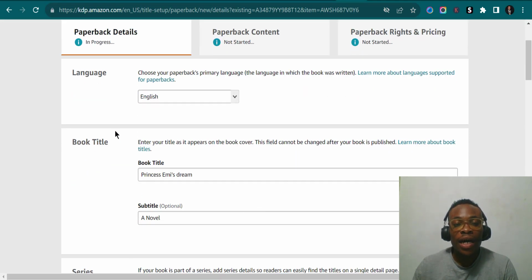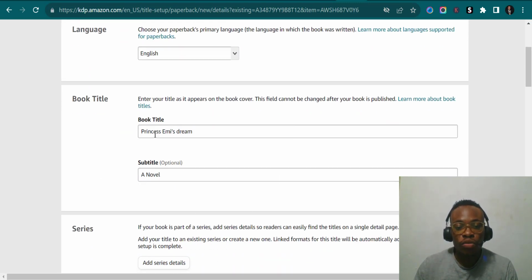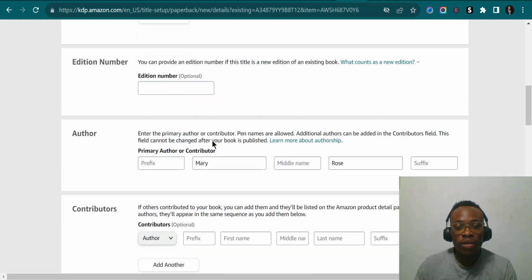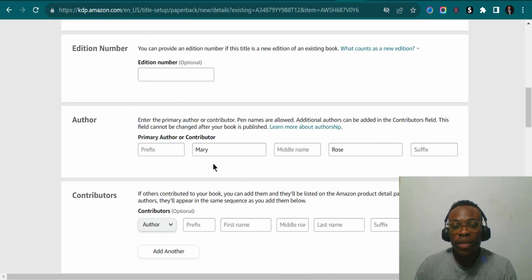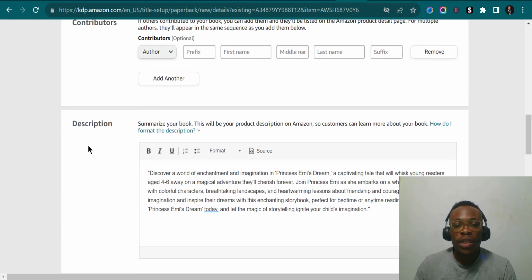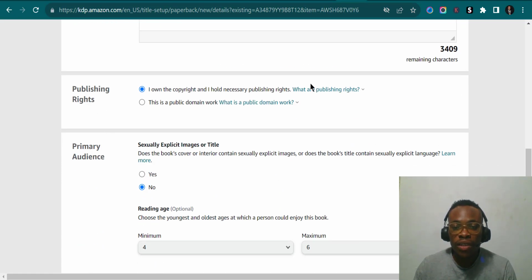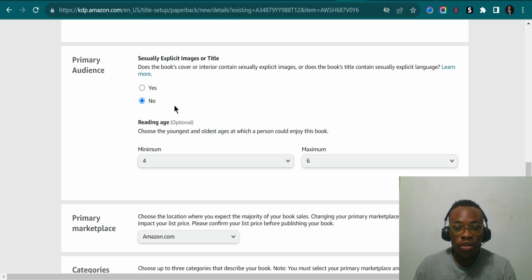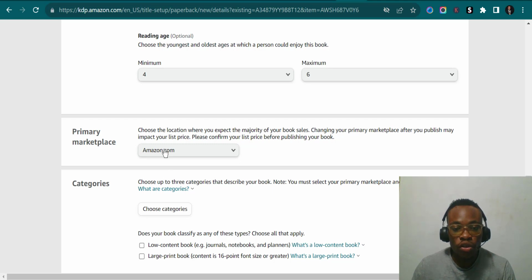From here, you can see that I would not need to select the language anymore because I've done that while publishing the Kindle version. The title has also been pre-filled for me. And if I come down to the author's name, you can see that the author's name is also here. Contributors, I did not put any information before there. The book description is also here. Then the publishing rights have also been chosen. The primary audience is also the same. You can see that our primary audience of ages 4 to 6 has also been pre-filled for me. My major marketplace is also pre-filled.